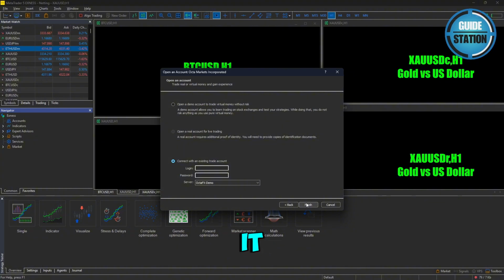And that's it. Now you know how to connect OctaFx account to MT5 on PC in just a few simple steps.